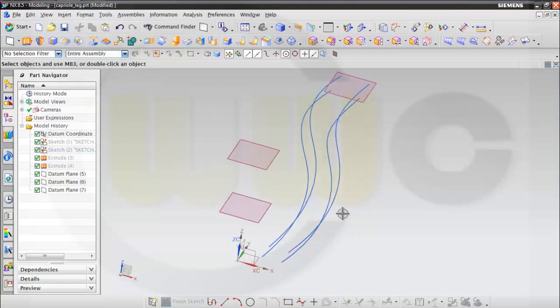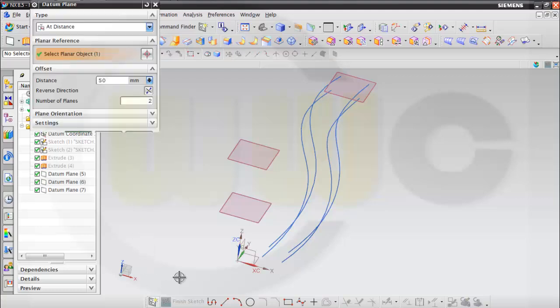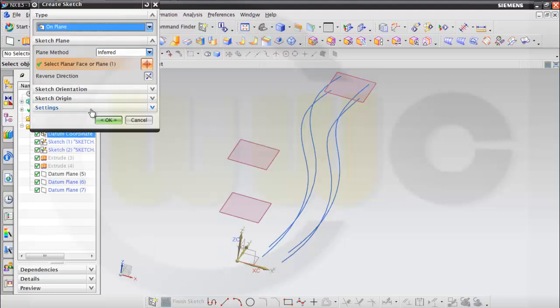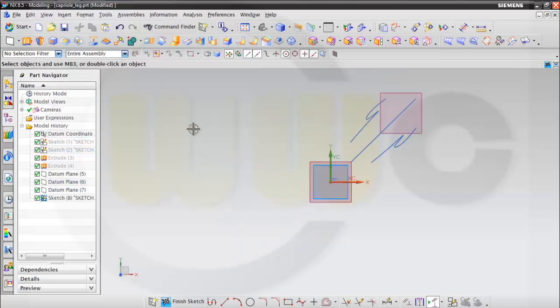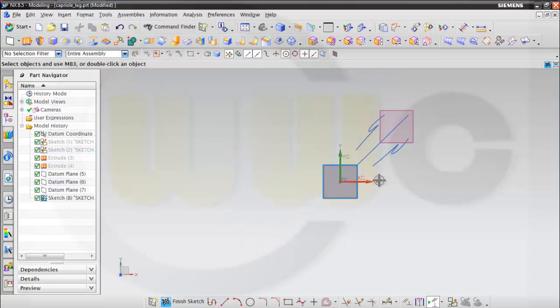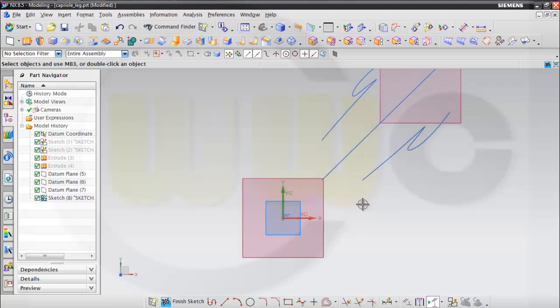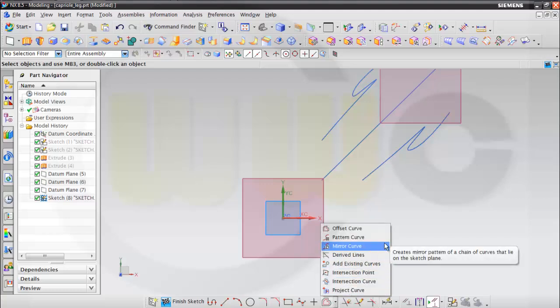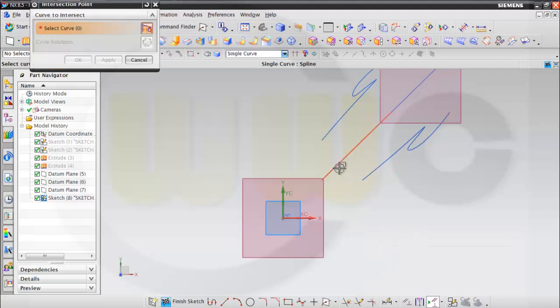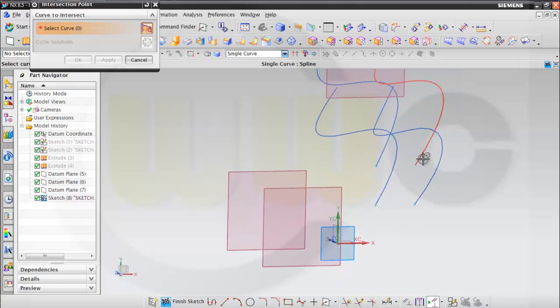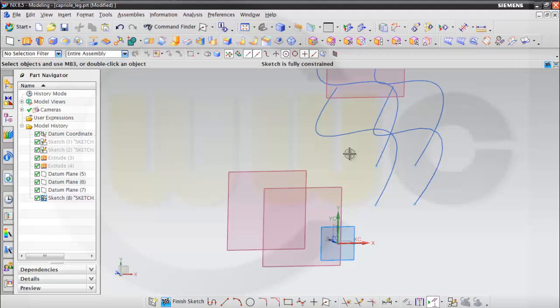And now I go for the sketches. One sketch right here on this plane. And I need the intersect points. From this one, apply, that one, apply, that one, apply, and there should be a fourth one. That's this one, and okay.